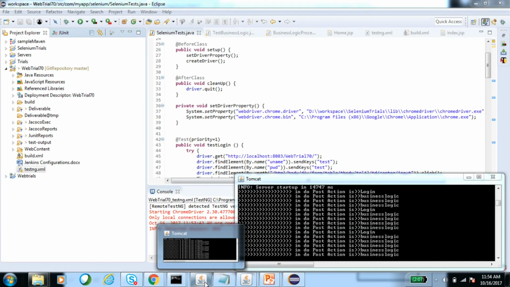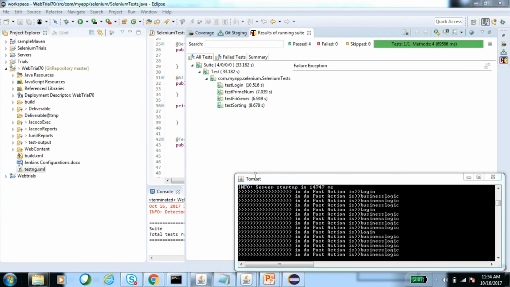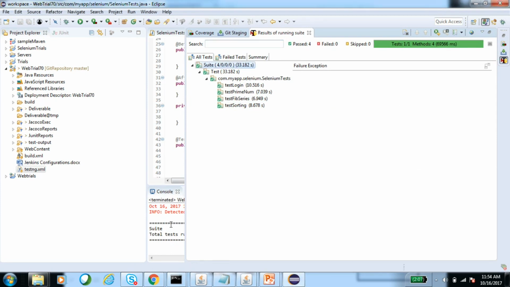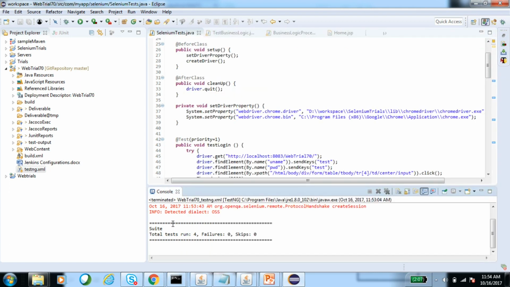And it closes the browser. My Selenium test is successful. This is how, when I run my Selenium from my Eclipse, it pops up a browser. This is another concept, a headless browser, wherein you won't see anything happening. It runs in the background. So I've used the Chrome browser.